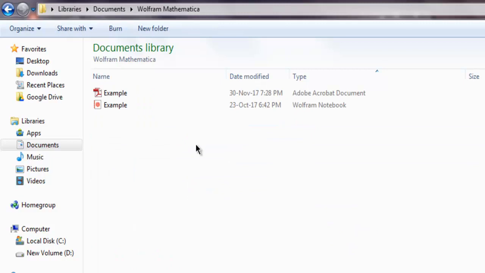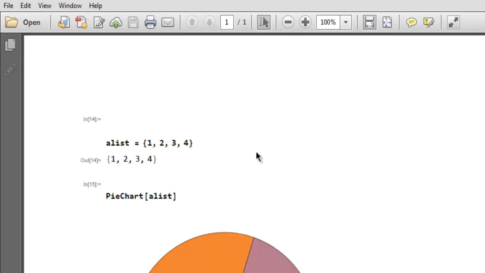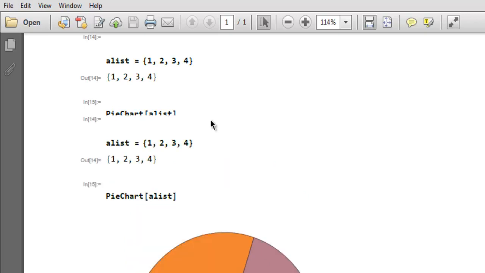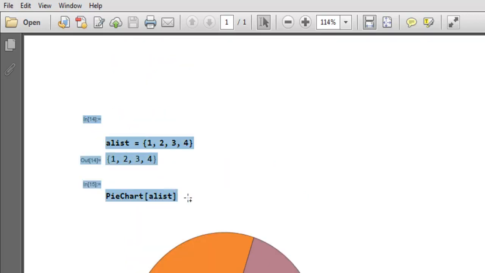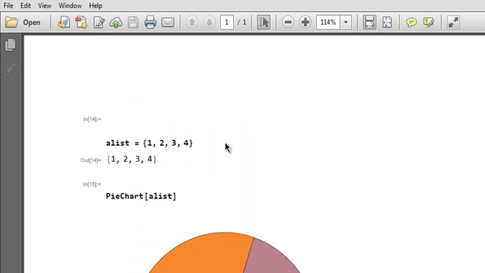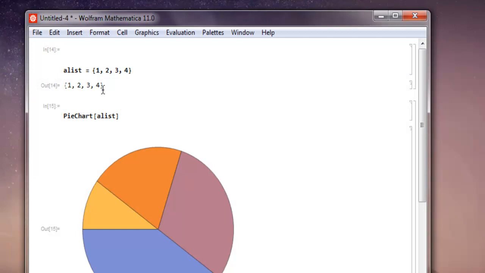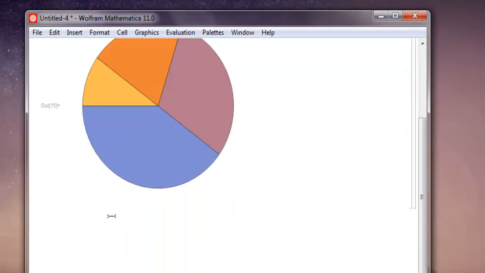Go to that directory and you have your PDF ready. Okay, double click on it and you have the output from that notebook as it's displayed here. Okay, you get the idea how simple saving as can do this. Now we will see some other options that allows you to do this from within your notebook.